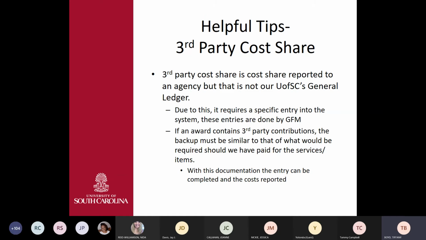the system. If you have questions about that, you can coordinate with your post-award accountant, and we'll make sure that we get all the proper backup so that you can get that submitted and we can get it booked in the system and reported.